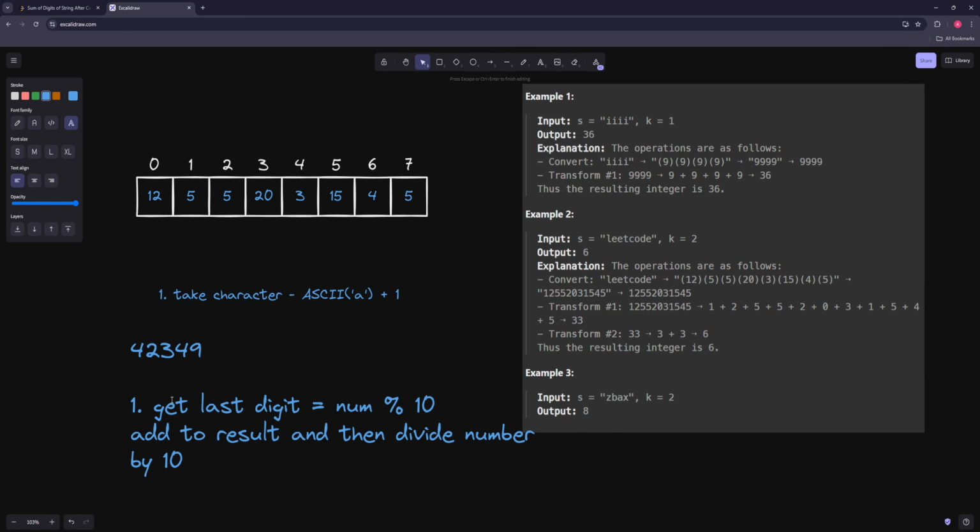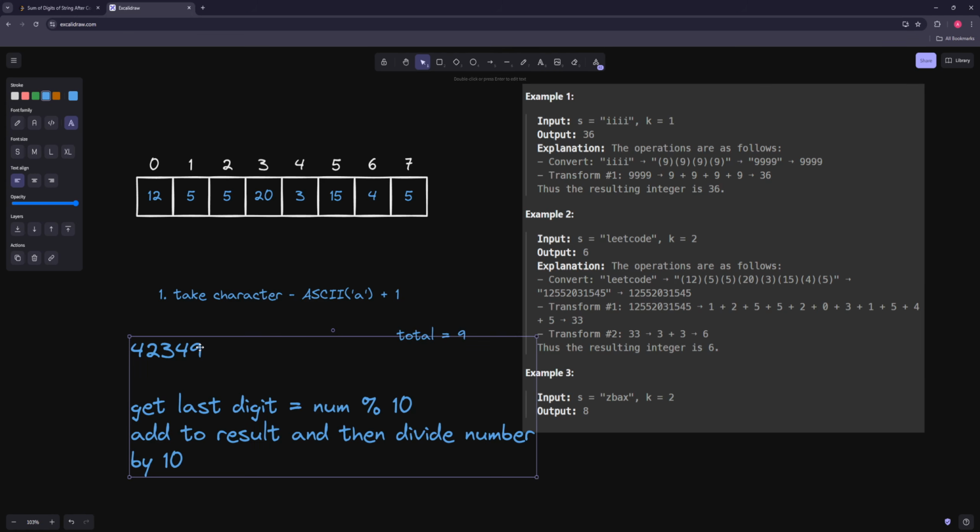So that's basically the process here. If we have a total of 0, we're basically going to say, okay, let's just take this number mod 10, we get 9, add it to our result, and then divide by 10, and you can just do a floor divide. So we get this. Then we get the last digit again, and we add, and we keep doing that, right?